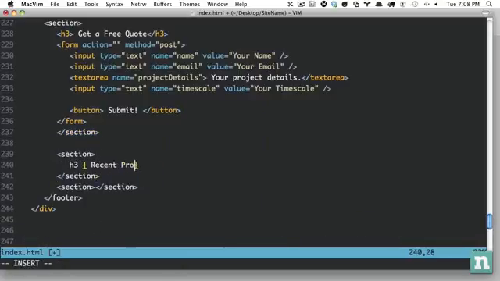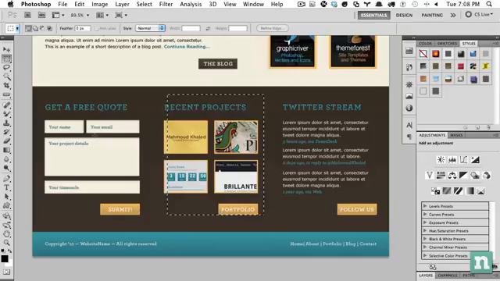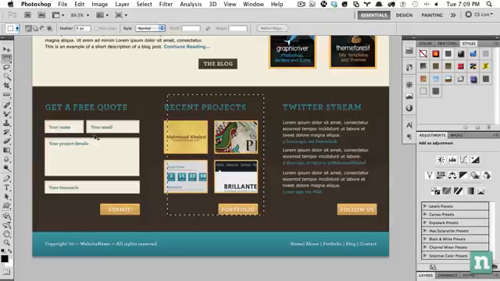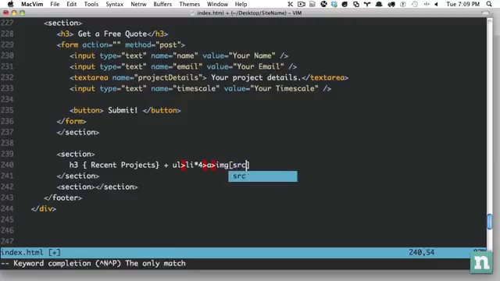H3, recent projects. And what do we have here? So we have just a list of links mostly. So we'll use an unordered list for that. And we'll have 4 of them. And each one is going to have an anchor tag, again, wrapping an image. So image, source, and we'll give it an alt.